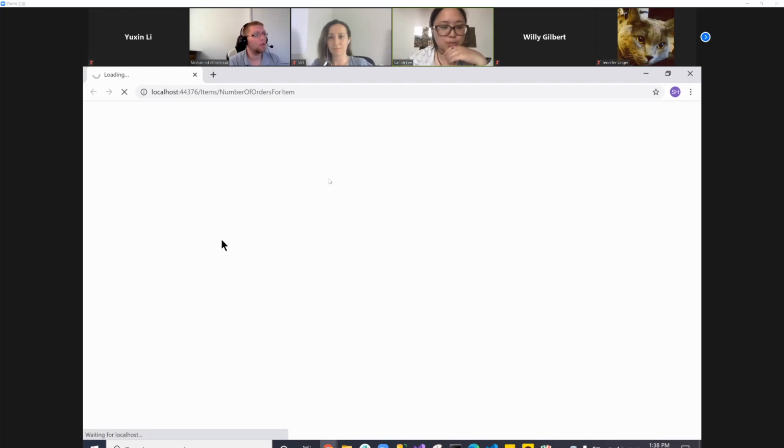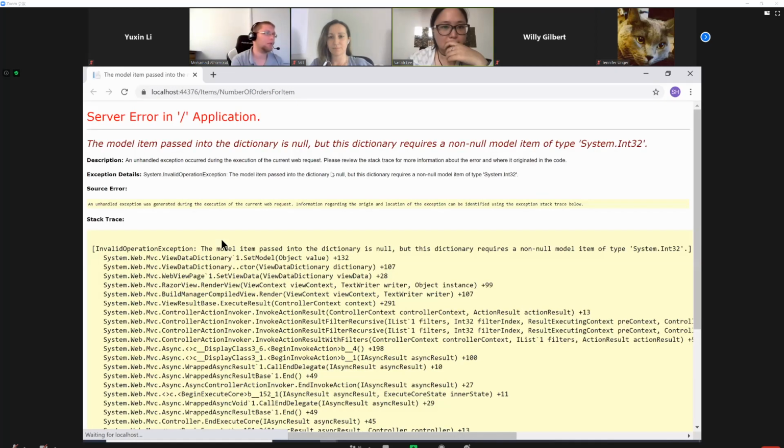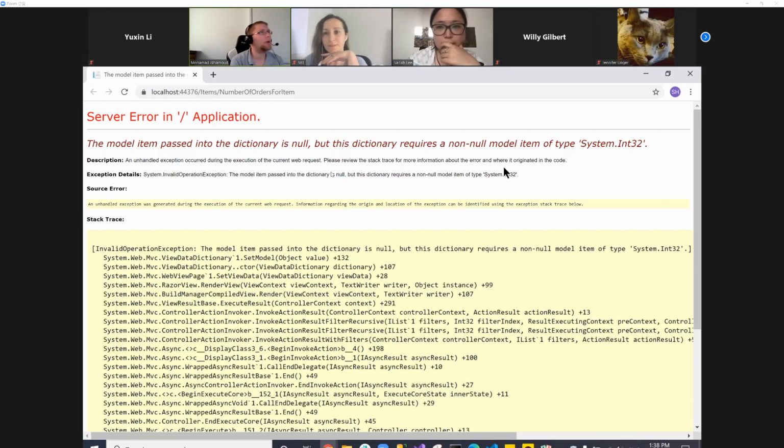Taking too long, doesn't feel that's good. Fine. Sometimes it connects to the database after they lose the connection, so it's to warm up. The model, you need to pass an ID up.